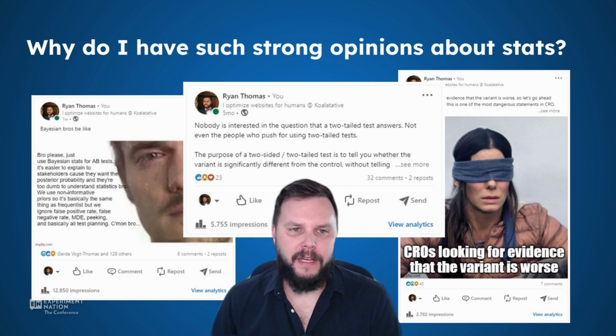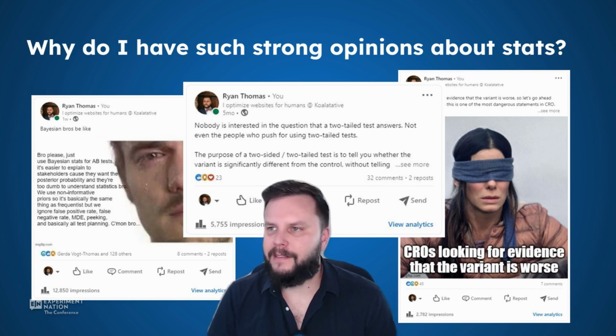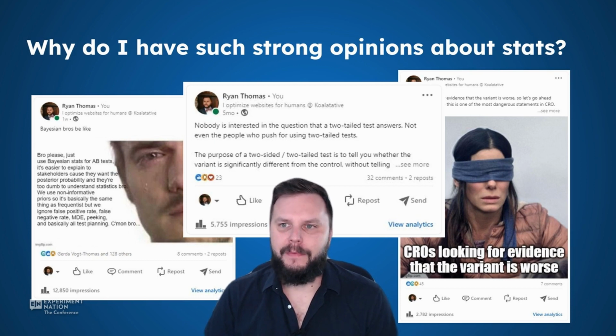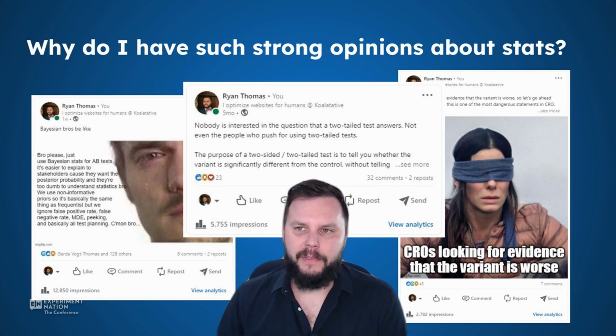So here we have me making fun of Bayesian statistics with the meme there, and a couple other posts about one versus two-tailed tests. And in most cases, I am stating a strong position about it. I'm not saying, oh, anything is fine, it all depends, and whatever you want is right for you. And I think I can answer why that is with a pretty concrete example. So I'll show you what I mean here.